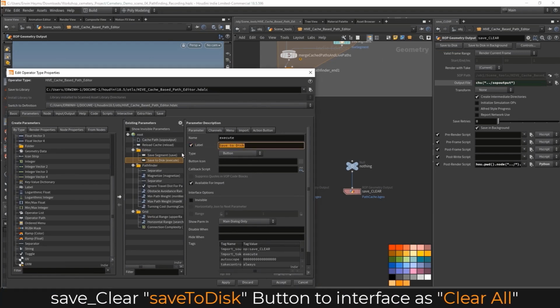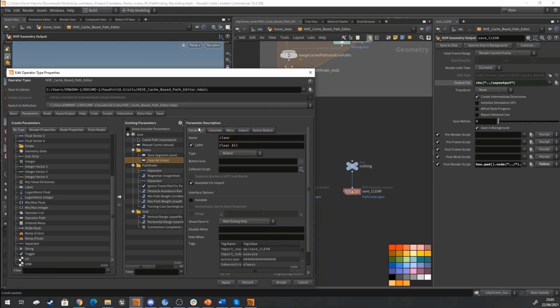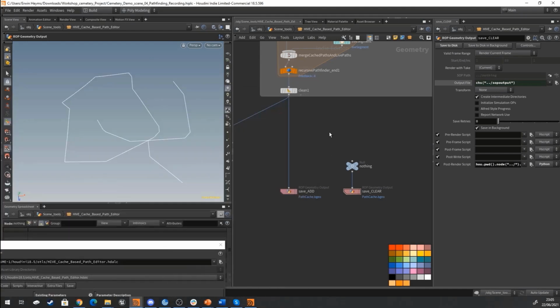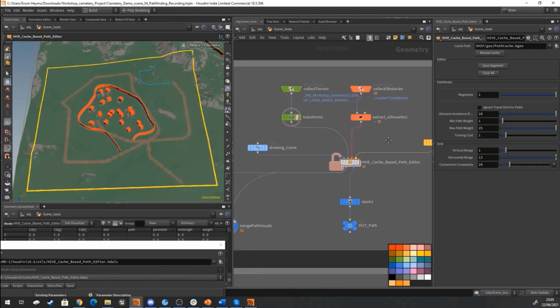Let's rename this to Clear All. And as for the name, let's also call this one Clear. And then we'll apply it. So if I now go to the top of my network, you'll see that we now have a Clear button, and that will allow us to remove segments from our grid, and then we can save new segments into it afterwards. So we can now add and remove our sections.